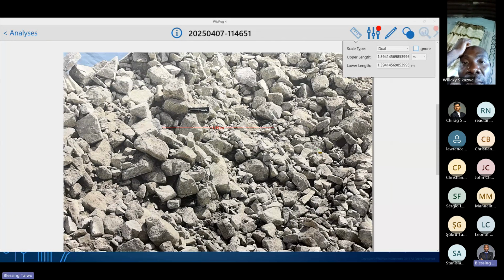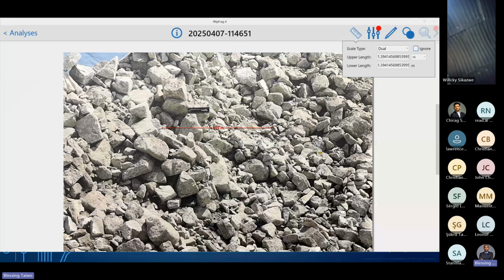Then the question always arises: what distance should I stand when I'm taking the picture? The first recommendation we give is that you stand at a distance where the biggest boulder in that image only represents 20% of the image you are taking. It's one of the rules of thumb we recommend. If you are taking a picture of blast material, make sure you are standing at a distance where the biggest particle in the picture only occupies 20% of the whole image area. So that is one of the rules of thumb.